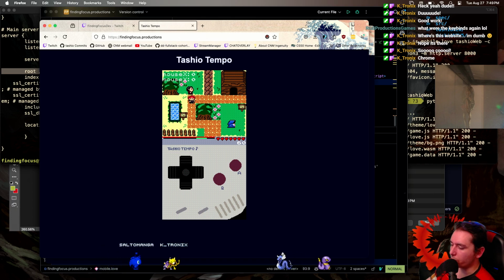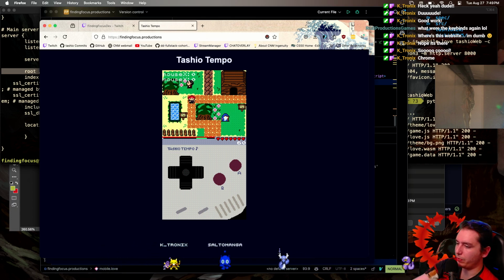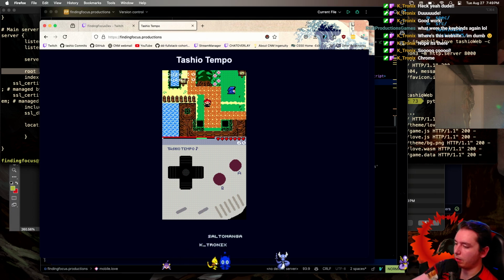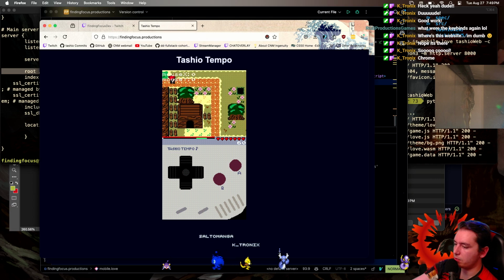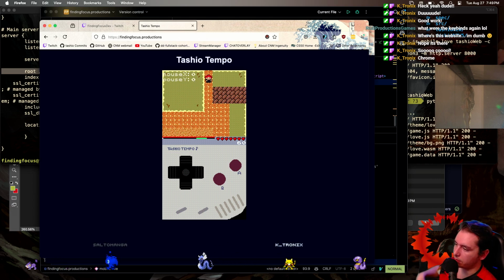But yeah, so it's live on the website right now. It's just that inputs on your desktop will work on the website, but touch inputs on mobile don't work quite just yet.